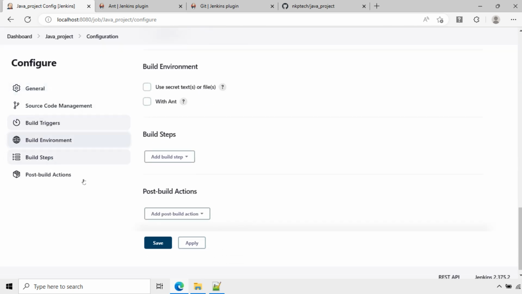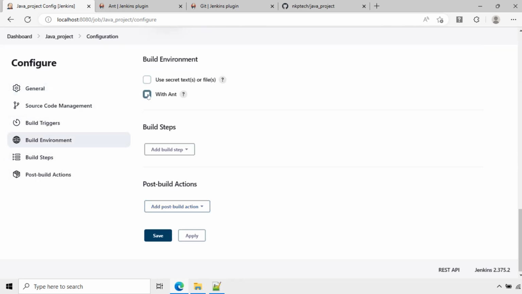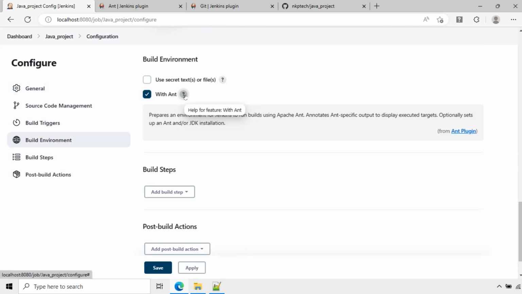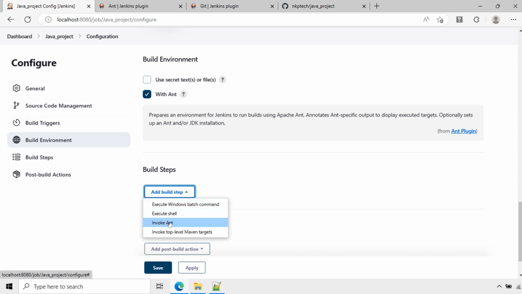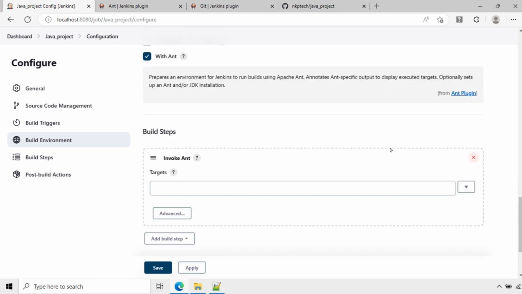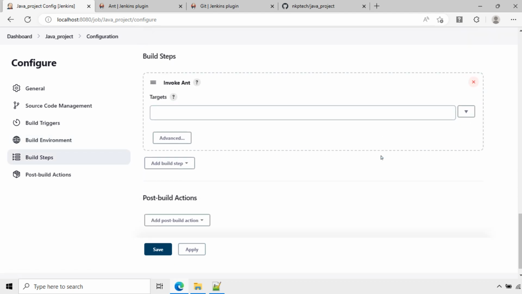Here in the build environment you can see Ant now. Ant is added here. It prepares an environment for Jenkins to run builds using Apache Ant. Then in the build step we can see invoke Ant here. Here we need to add the targets, invoke Ant.